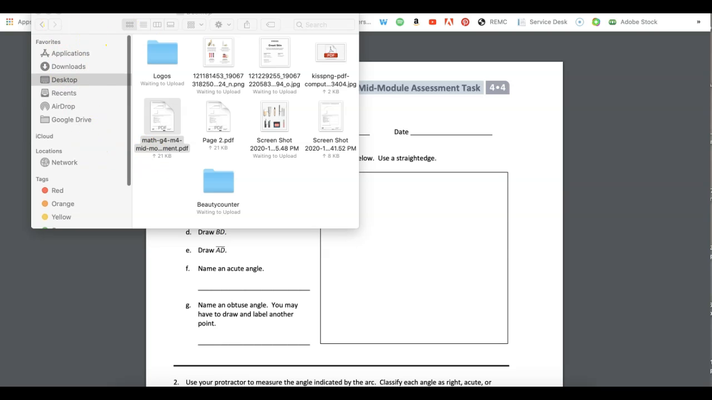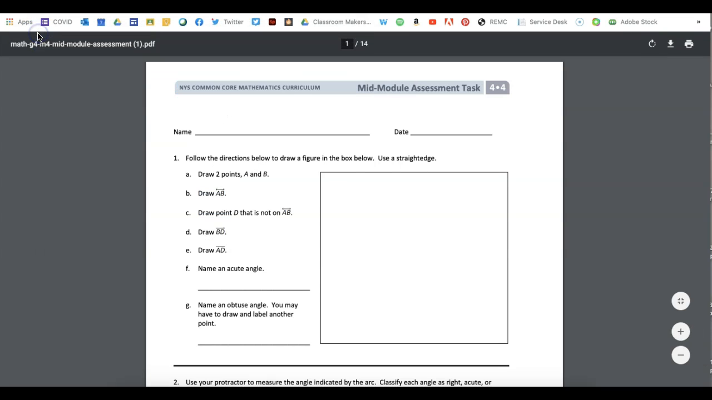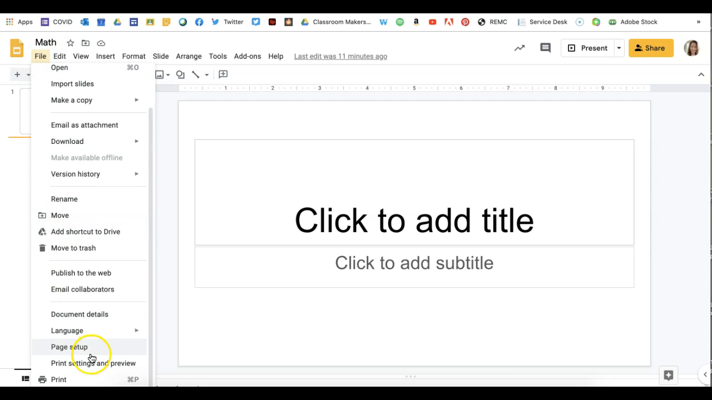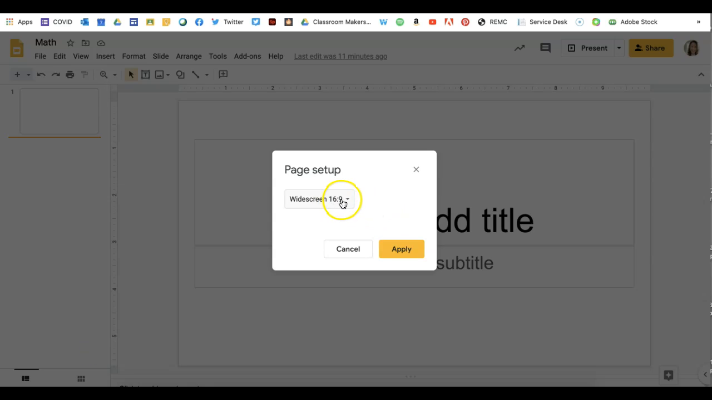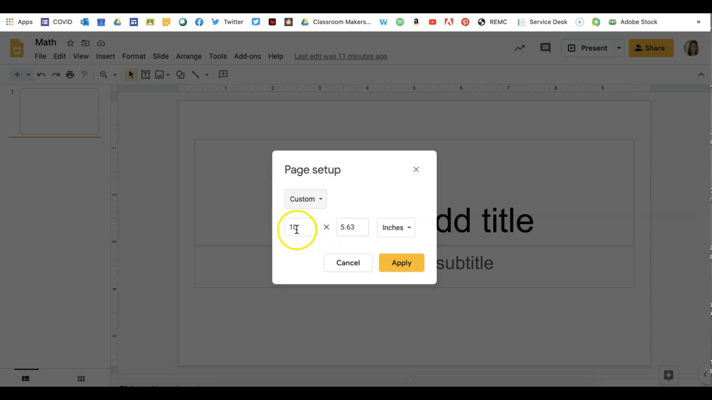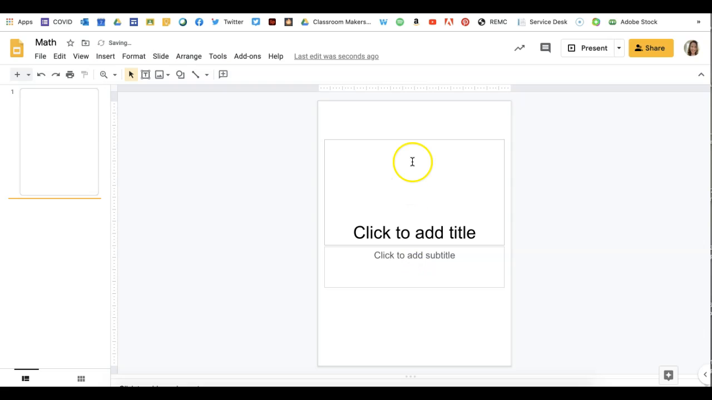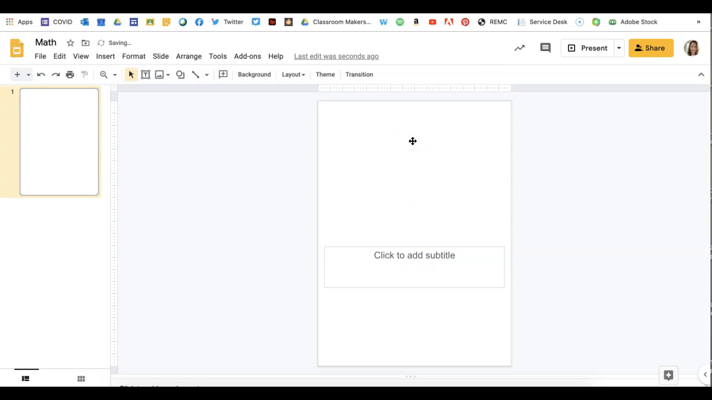So now I need to go back to my Google Slides, and I am going to go to File, go to Page Setup, and change the setup of this page. I'm going to go to Custom, and you can change it to whatever you want, but I'm just going to make this 8 by 11. That's technically what the size of a piece of paper usually is. And I might delete these text boxes.